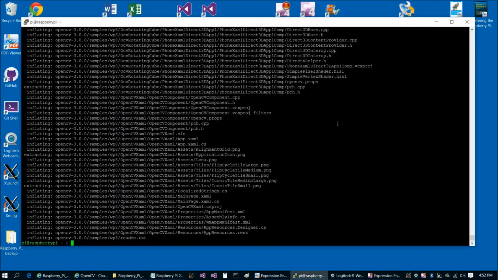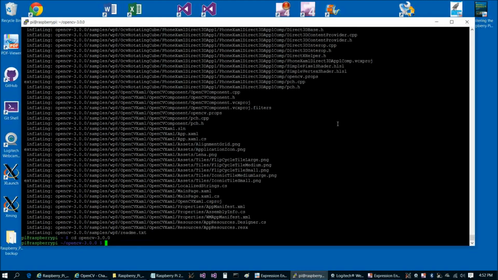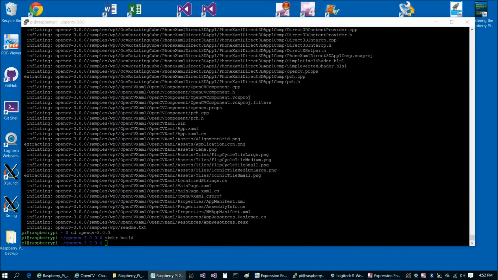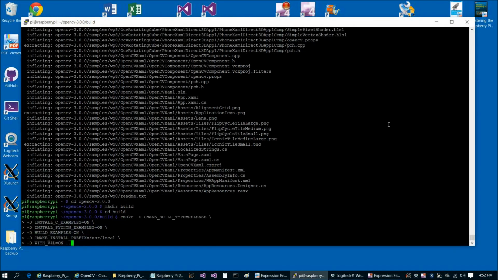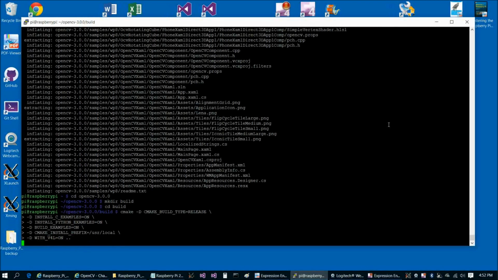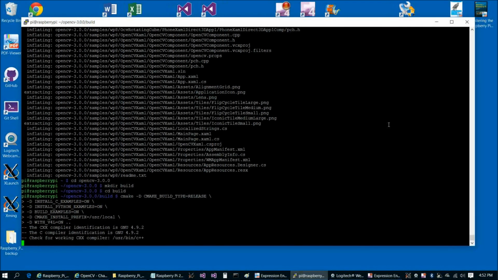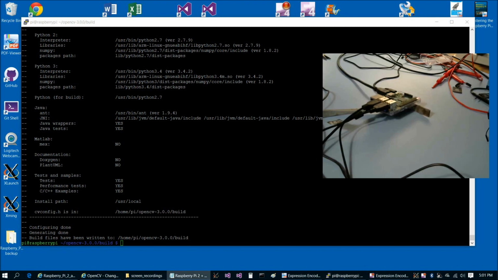Okay, so OpenCV just finished unzipping, so we're going to cd into the OpenCV 3.0.0 directory, and then we're going to make a directory build, and then we're going to cd into that, and then this next command here, cmake, will set up the necessary files and data for the OpenCV compile, and this takes just a minute to generate. Okay, so the cmake command just completed, so now we're ready to go ahead and do sudo make.